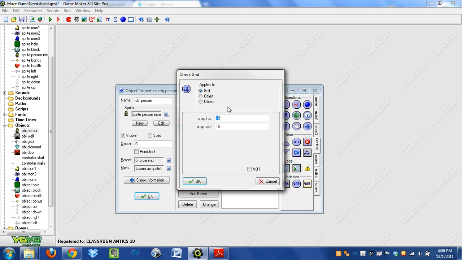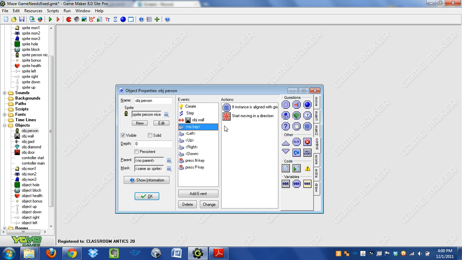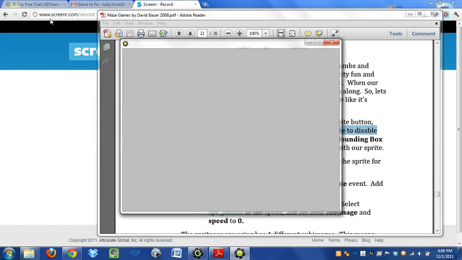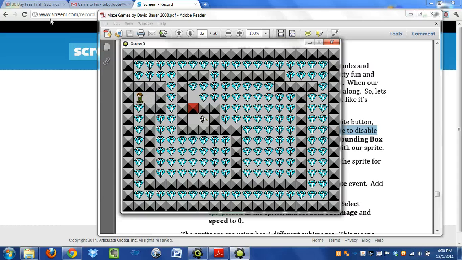Here's the grid. Grab one of the grid icons. Our grid is 32 by 32. And that should be it. So we can go ahead and test our game. And now your character doesn't get stuck anymore. So it looks pretty good.